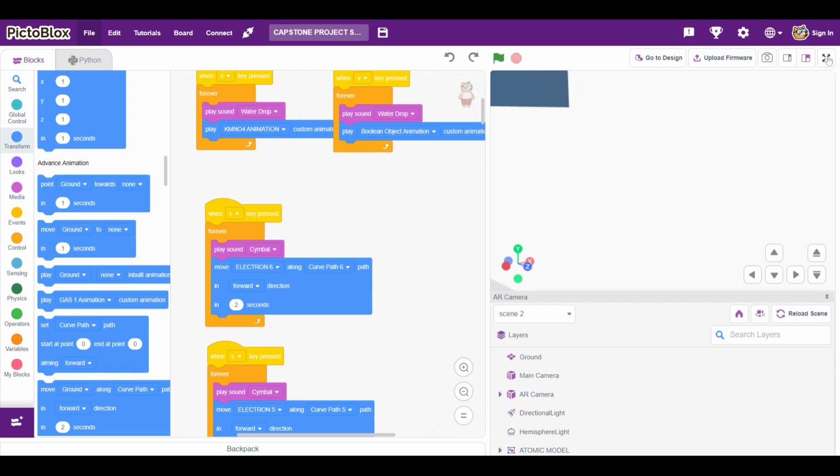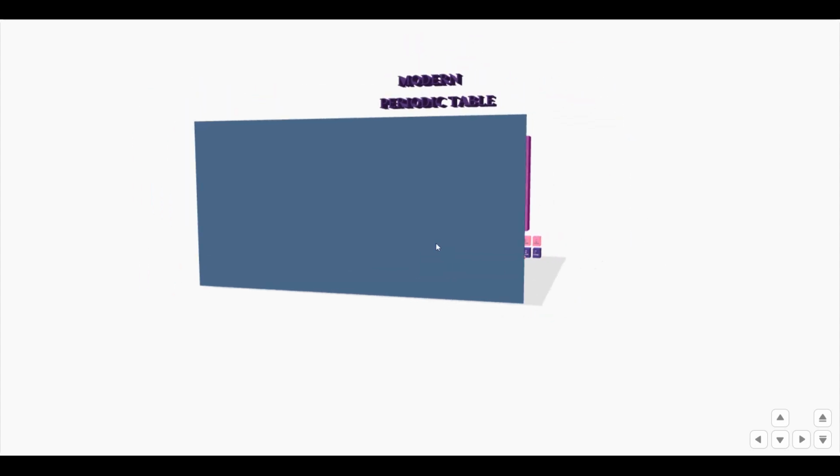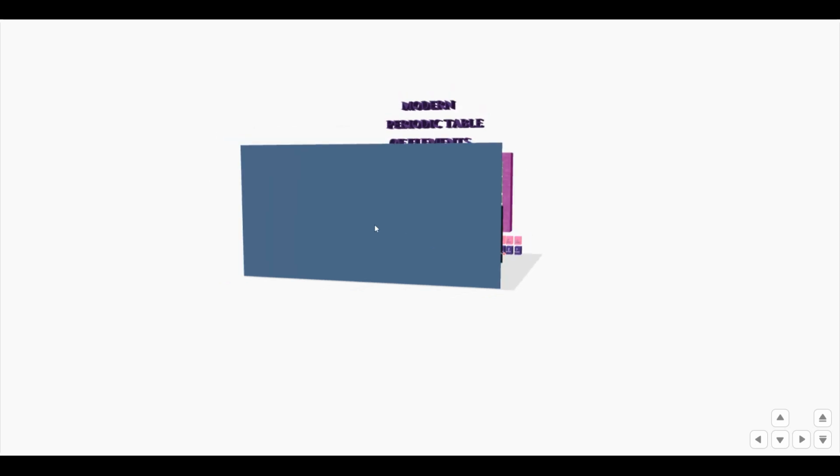Let me go to full screen mode so that I will know where it is. Yes, this is the screen I was talking about. All the models are behind the screen, so one by one it will come. Now when I press V, that is volumetric analysis. For volumetric analysis, I have given V. When V is pressed, it will come in the front and show you the animation.